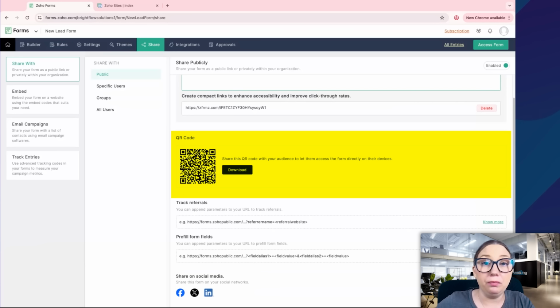Let's say you put it in the yard, you have a construction worker and they have the sign out there, and you want the QR code to go to a form so they can request information about the company.